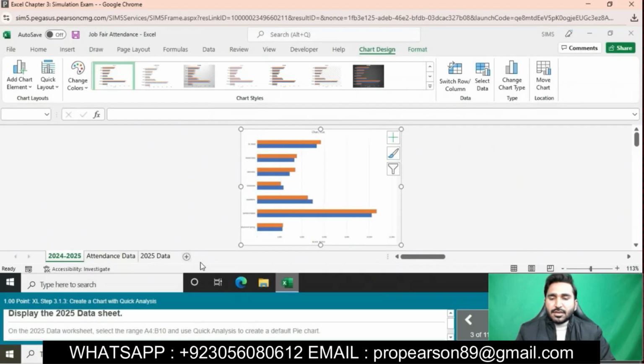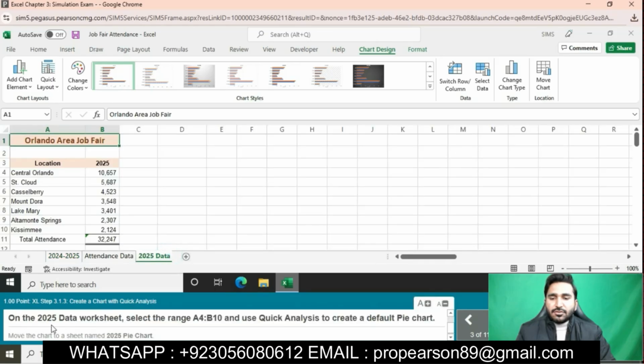In question number 3, we will display the 2025 data sheet. Click on the 2025 data sheet. On the 2025 data worksheet, select the range A4 to B10 and use Quick Analysis to create a default pie chart. We will select the range A4 to B10 first.